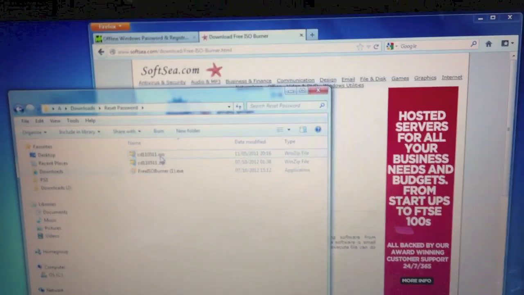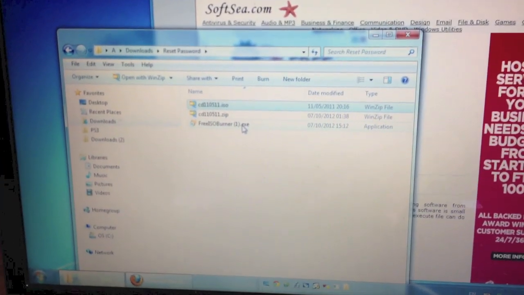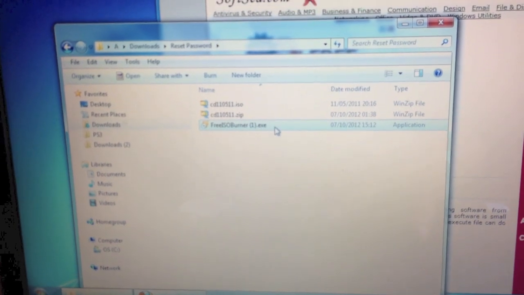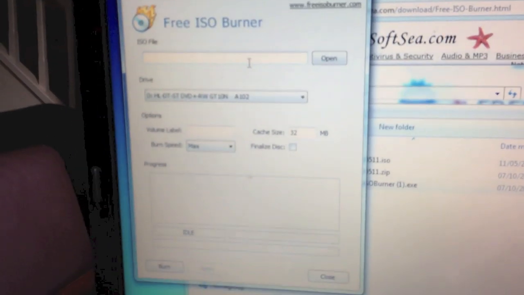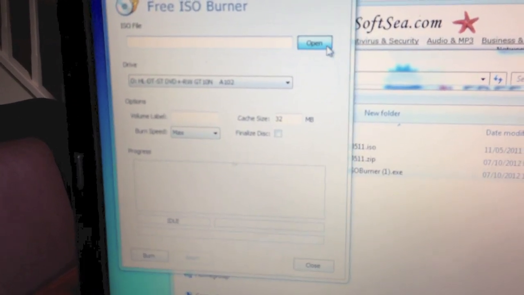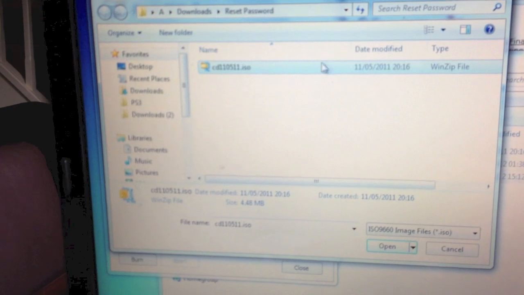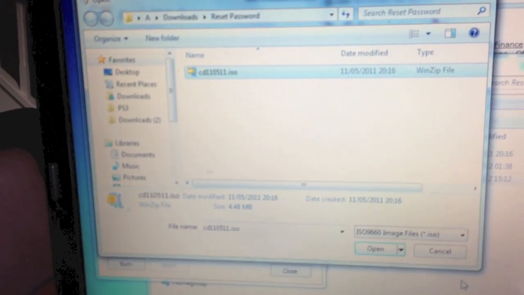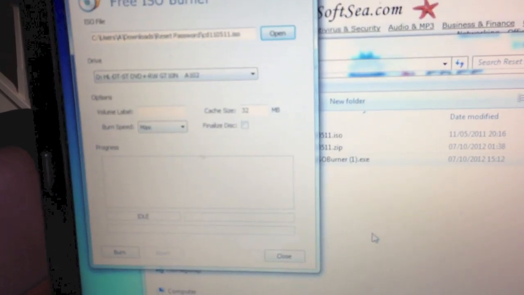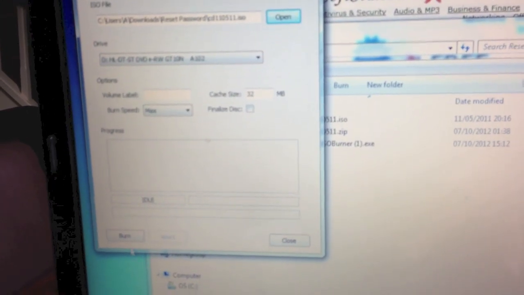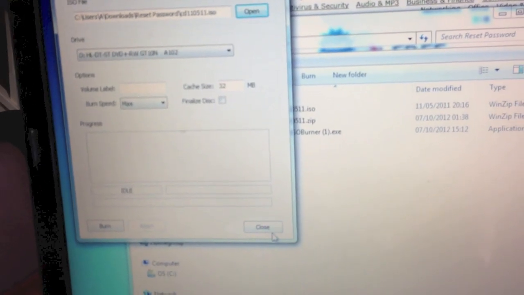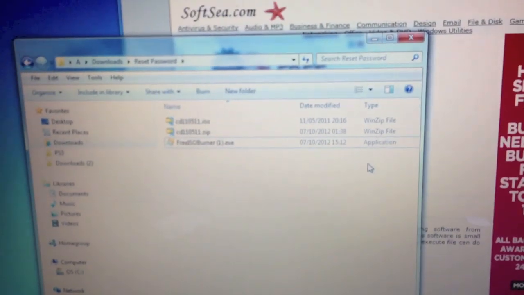Okay, great. So we have the ISO, which is the image we need to burn, and we also have the ISO burning software. So double click the ISO software, just run that, and it will ask where the ISO file you want to burn is. So click open, and it will look in the same folder and see the ISO file. Click open. Down at the bottom left you have burn, so you burn a CD. I've done one already, so I'm just going to cancel that. At this point, you'll have a CD with the image burnt onto it, and you're ready to reset the password.